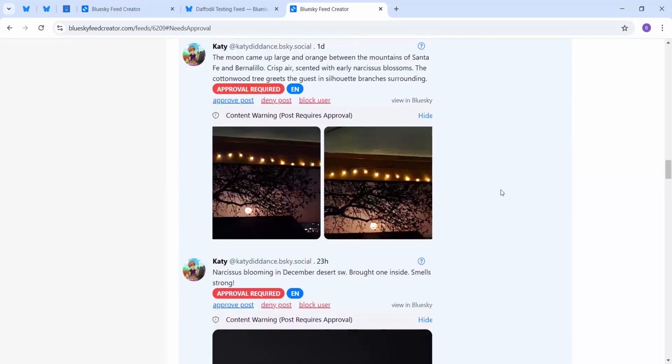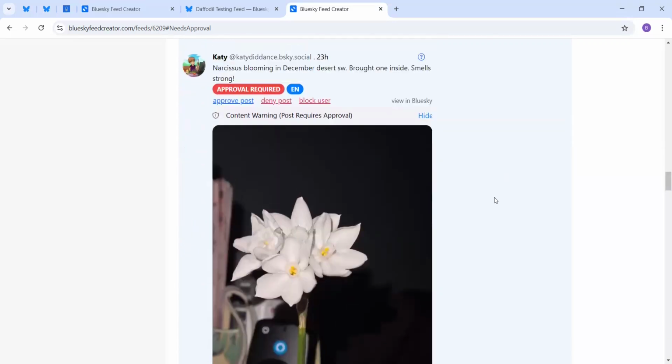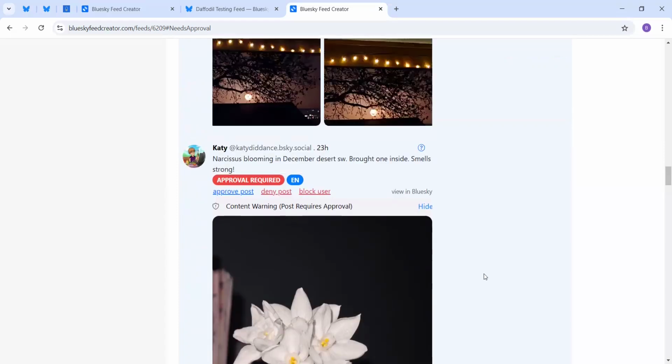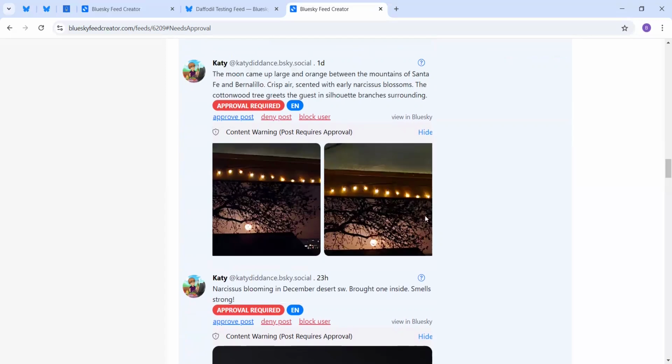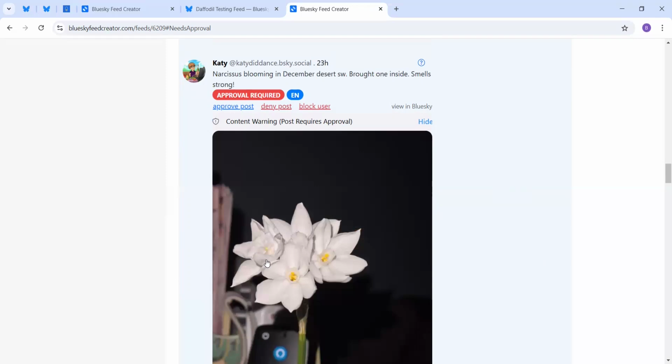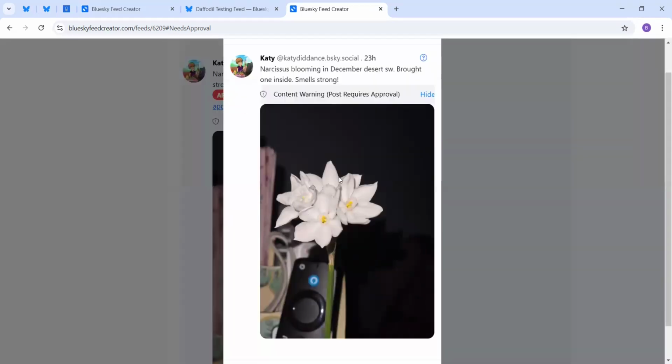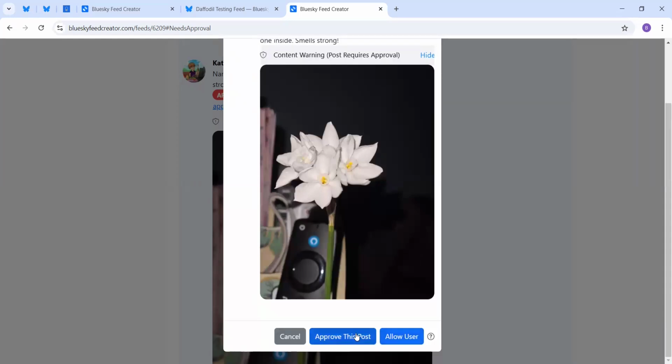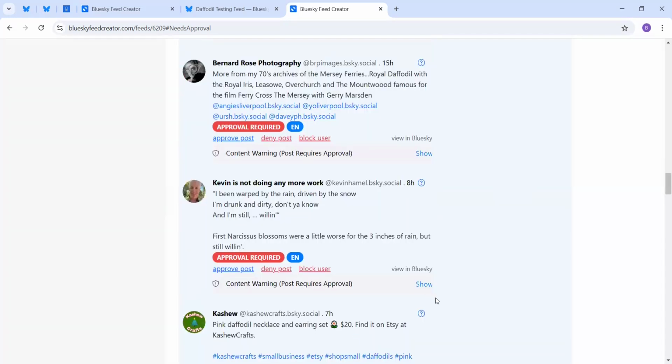We have got some posts from this person. Same user, both posts. This one looks like daffodils. Happy days. That one can go in the feed. But this one here doesn't actually have a picture of a daffodil. It mentions it in the post, and it's triggered my require approval because they've said narcissus rather than daffodils, plural. So I'm going to deny this one. This one makes me want to allow the user, but because I know that she doesn't always post things that are relevant, in my opinion, I will just allow that post.